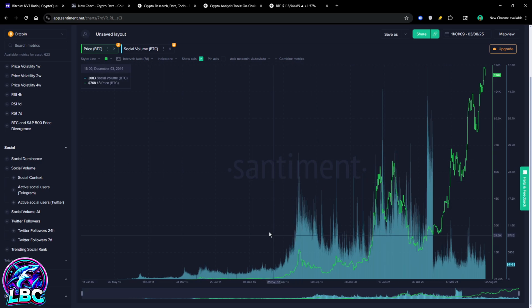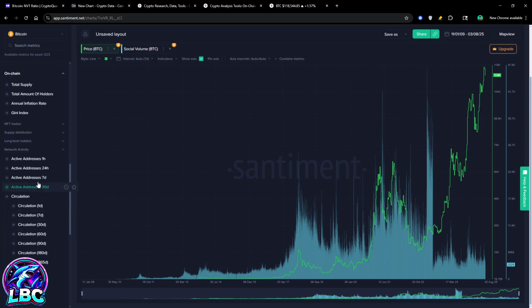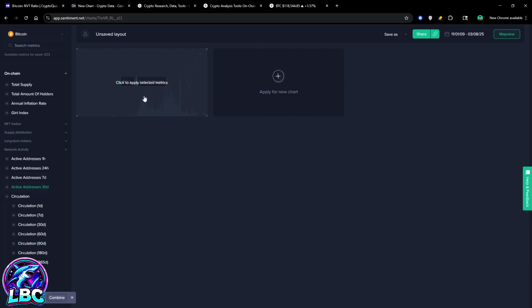Something else we can look for other than that is active addresses. So let's try to find that on chain. Supply distribution, long-term holders, network activity. Let's take a look. Active addresses. Here we go. Let's do a 30-day. We'll put it on this chart.